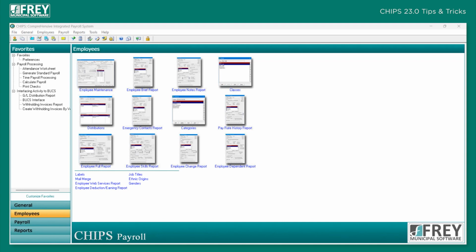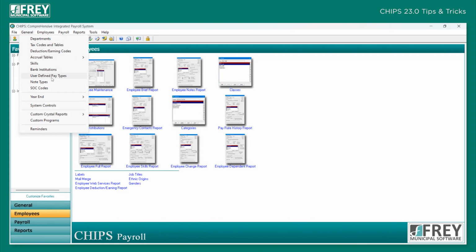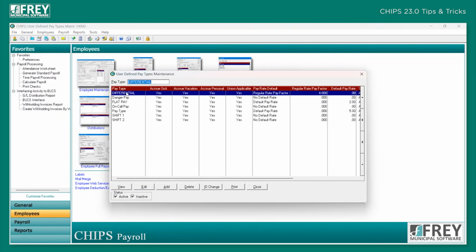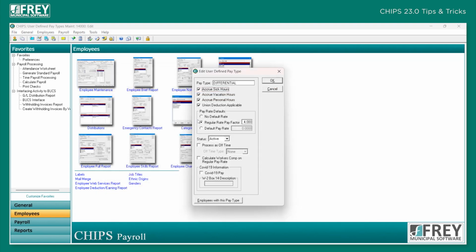The new section for default pay rates now allows for flat dollar amounts to be assigned to the user-defined pay types. Where that's at, we're going to go in here to General dash user-defined pay types. And then here's one in here that's created called differential. With differential, we have this pay rate defaults here. Here's that no pay rate. And then that has the no default pay rate. So then that way it's set as whatever is put in there.